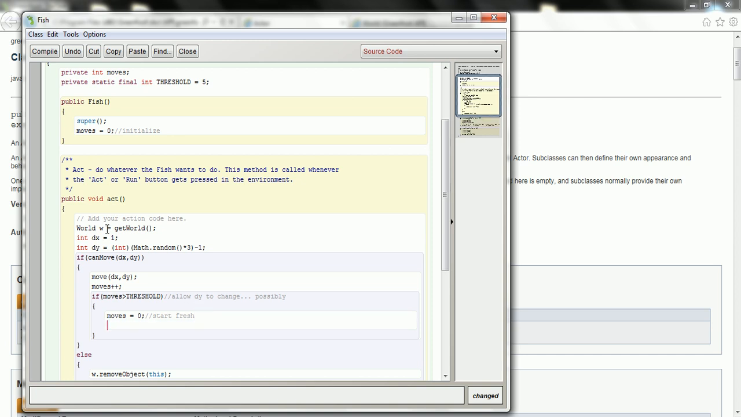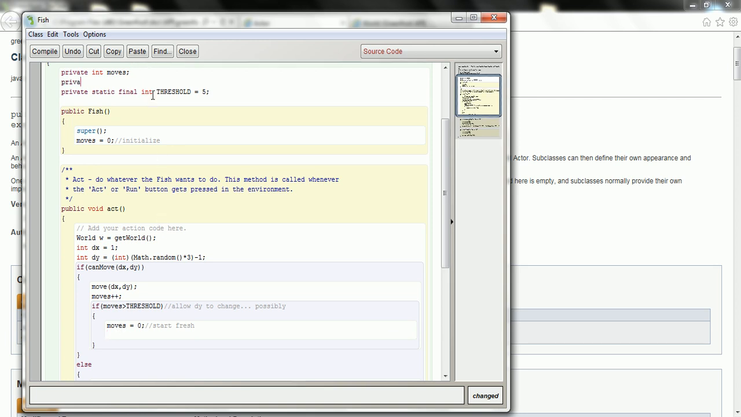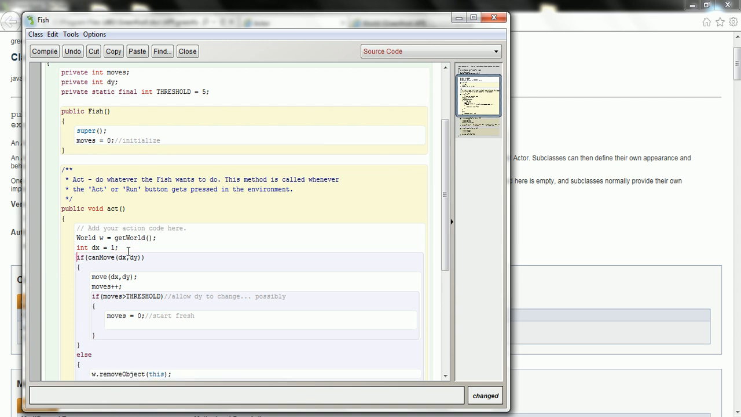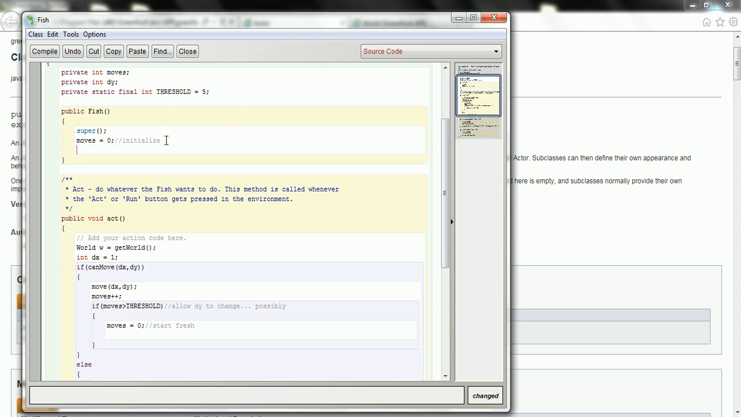So dy, what I want to do is I'll declare it here, and I won't reuse it again. I'll just allow it to be updated. So the way I'm going to keep that behavior is I need to save it. So private int dy, and I don't want it here. It's going to actually belong to this fish now. So we'll initialize it. I guess I should have copy and pasted, but dy equals (int) Math.random() * 3 minus 1.